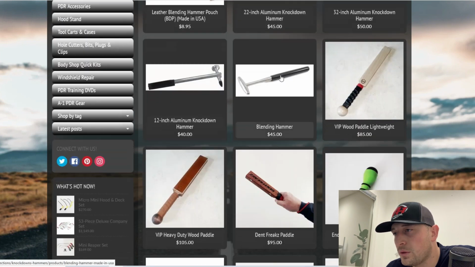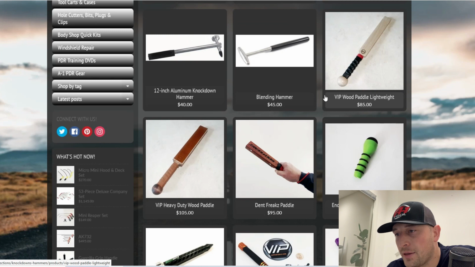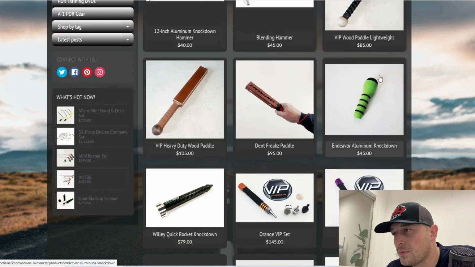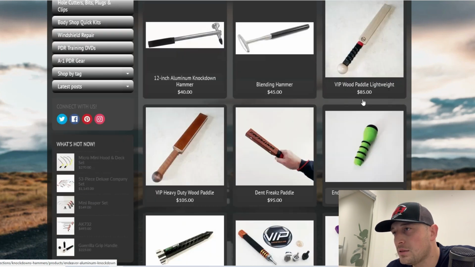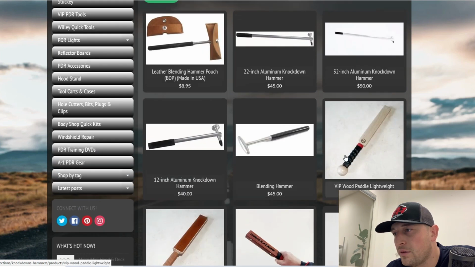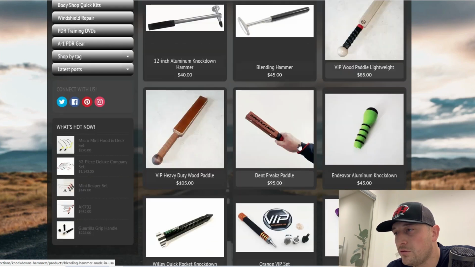Okay, let's see what we have. A pedal. Knockdown. Okay, maybe this one. Let's see what else we have. A pedal, we have this one is the cheapest so far.